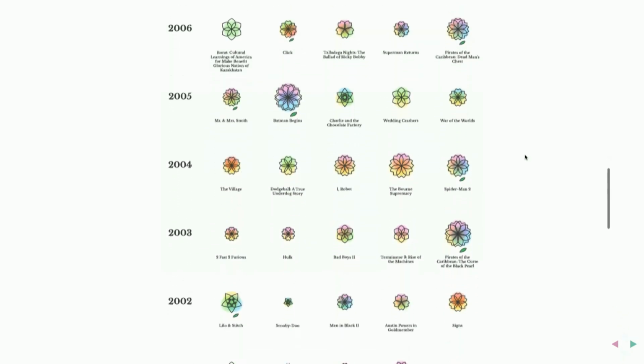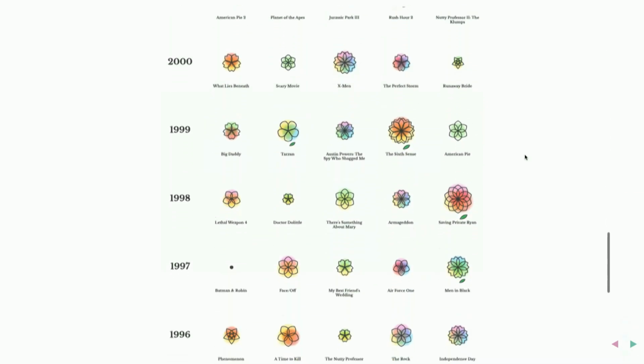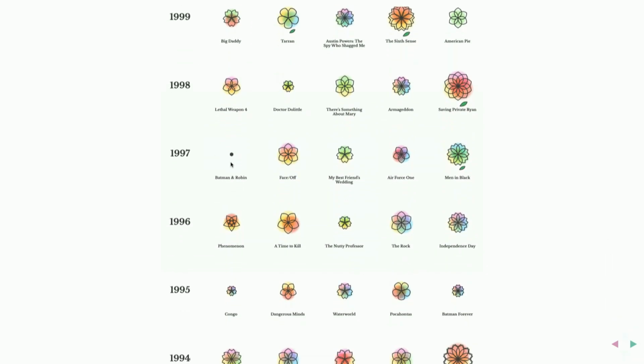But the one that I love sharing is the 1997 Batman and Robin. It's just so tiny and so cute. I'm like, oh, poor you. I'm sorry. But when I first published this project, I got asked, how did I do it? How hard was it? How much time did it take? And the answer was that it actually isn't as complicated as it looks. What it's relying on is SVG paths, and specifically the cubic Bezier curve command.